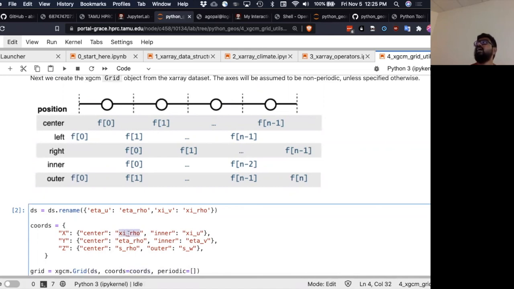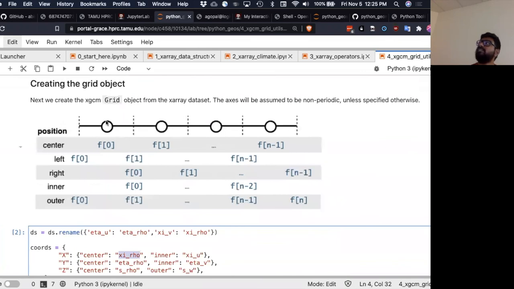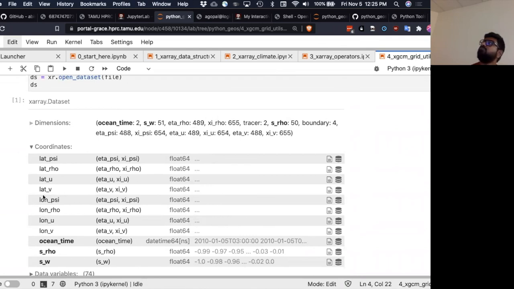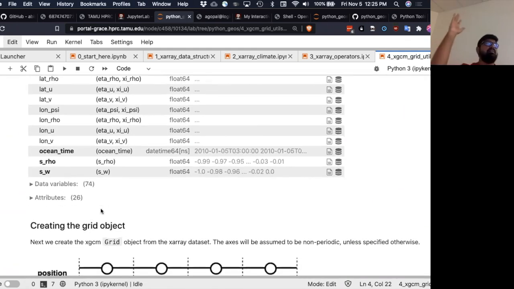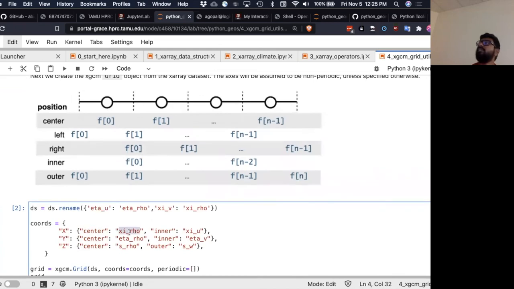So what we're saying is xi_rho is on the center point. I said anything which is density is on the center, right? And over here, that's the center. So what they're saying is density is located on the points of the circles. So it's F0, F1, this center thing. So zero corresponds to the center dimension. And of course, what is zero? If you take lon_rho, it varies according to xi_rho and eta_rho. So eta is in the y direction, xi is in the x direction, okay? So zero is in the center, and when you label it x, we're making xgcm understand internally that it's the x dimension.